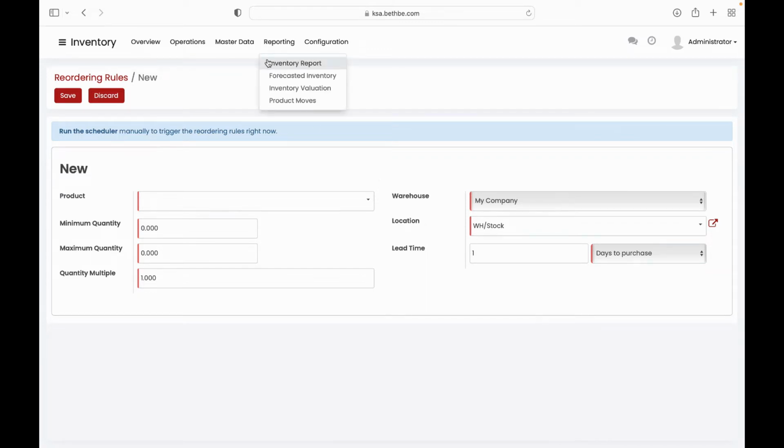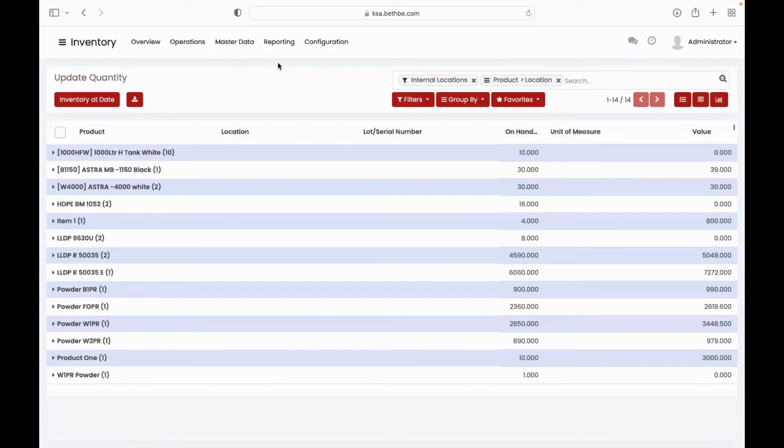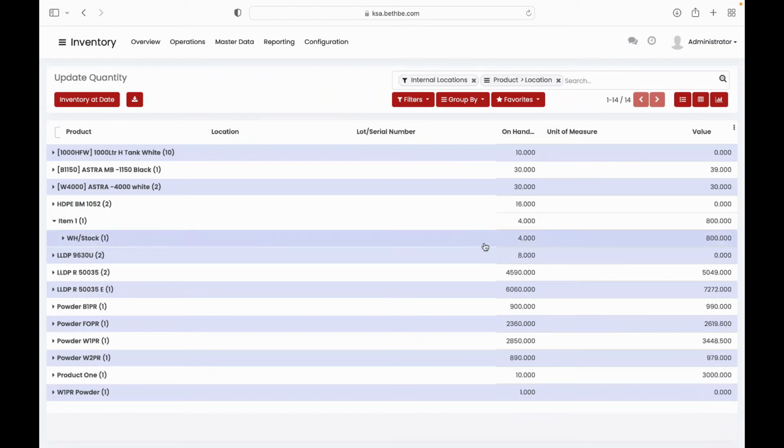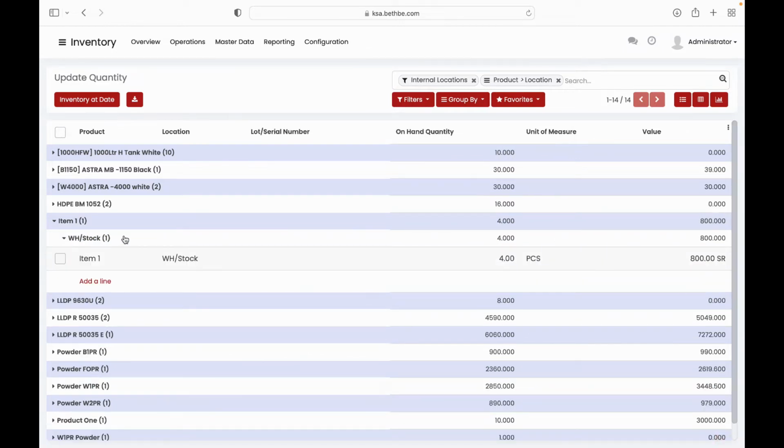In the reporting side we have inventory report. It will show the inventory. So you can see here it is item 1. We do have 4 quantities. The value is 800 because for one piece it is 200 the cost. Then the location also it will show.